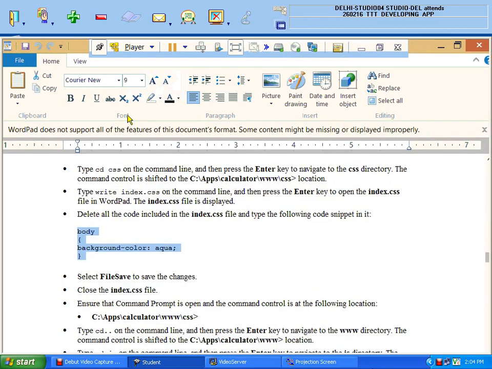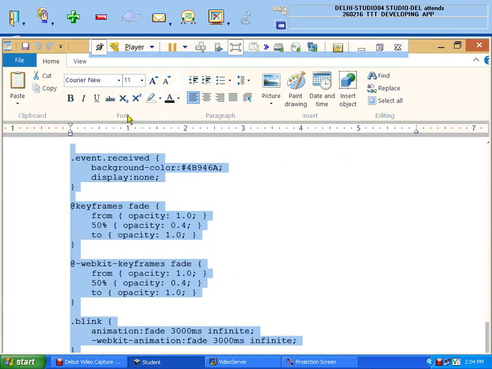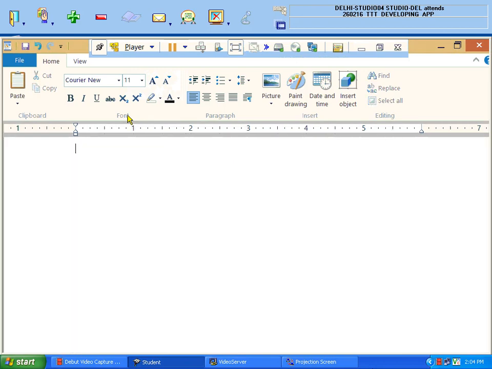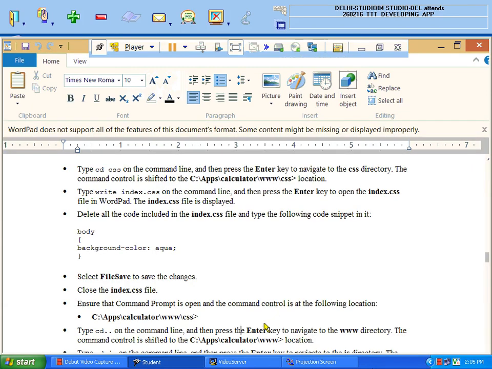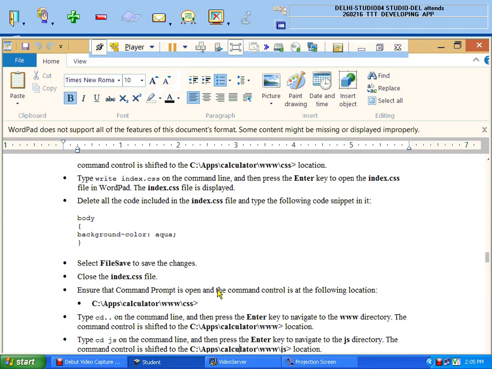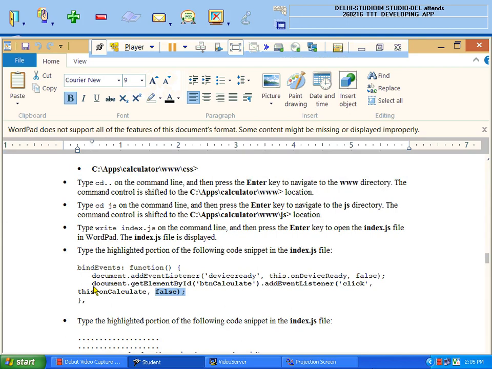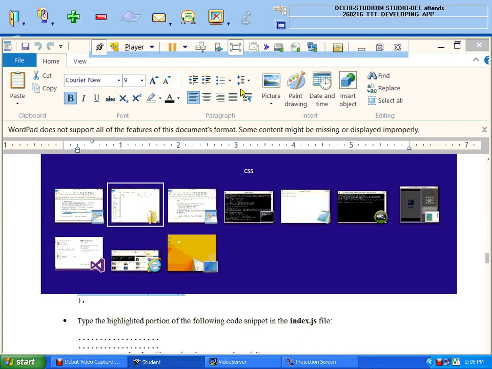Okay, so what I'll do is I'll remove everything which is already there in this file, and I'll simply replace it with a simple CSS code which sets the background color to aqua. Let me save this file and then close it. Let me copy this code so that I don't have to type it.